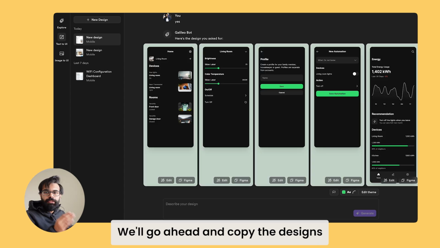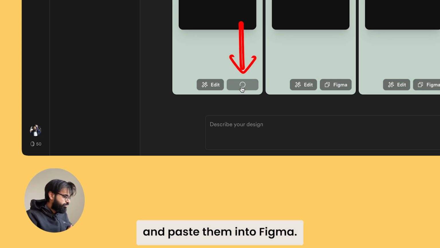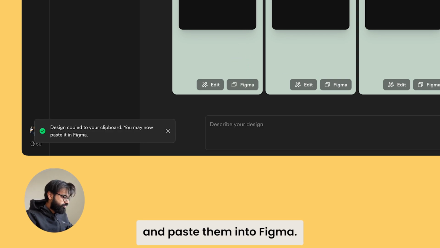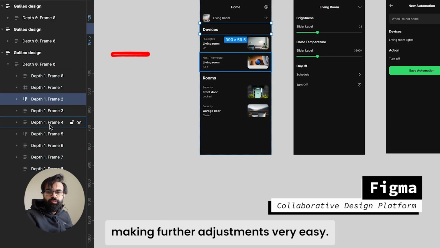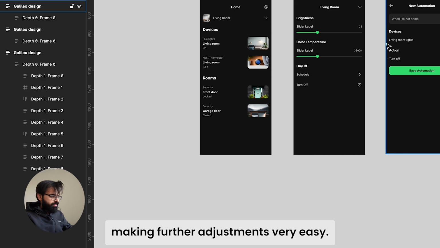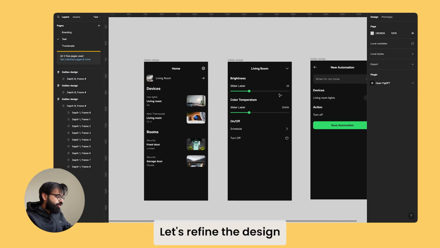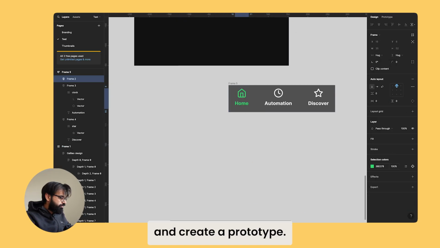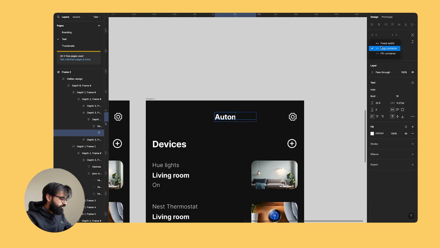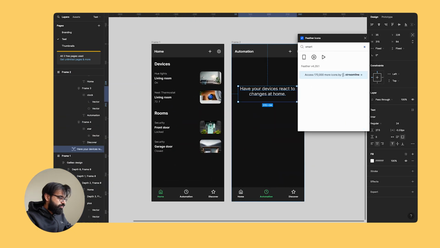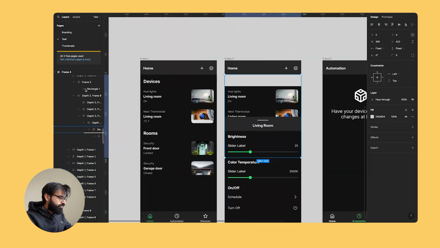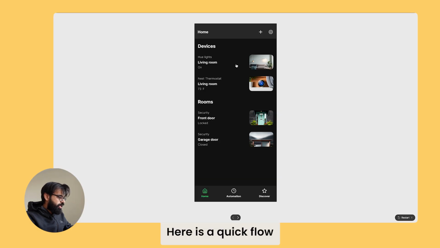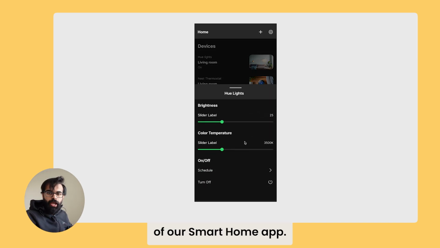We'll go ahead and copy the designs and paste them into Figma. The designs are in Figma's auto layout format, making further adjustments very easy. Let's refine the design and create a prototype. Here's a quick flow of our smart home app.